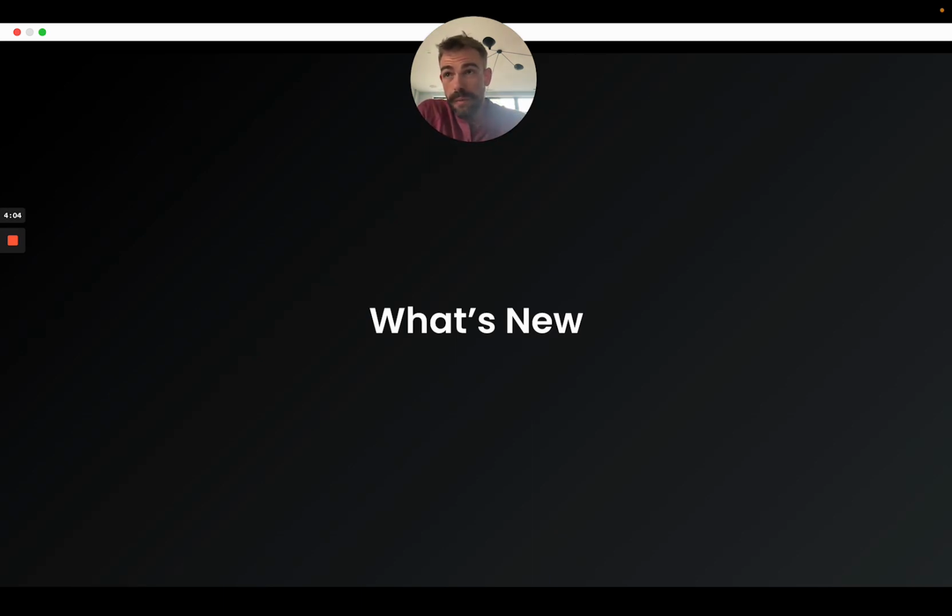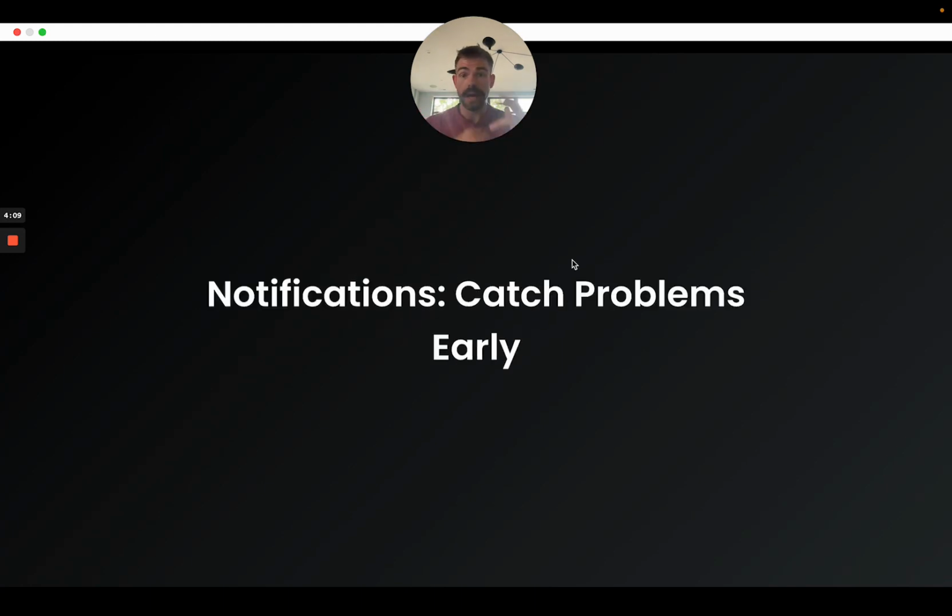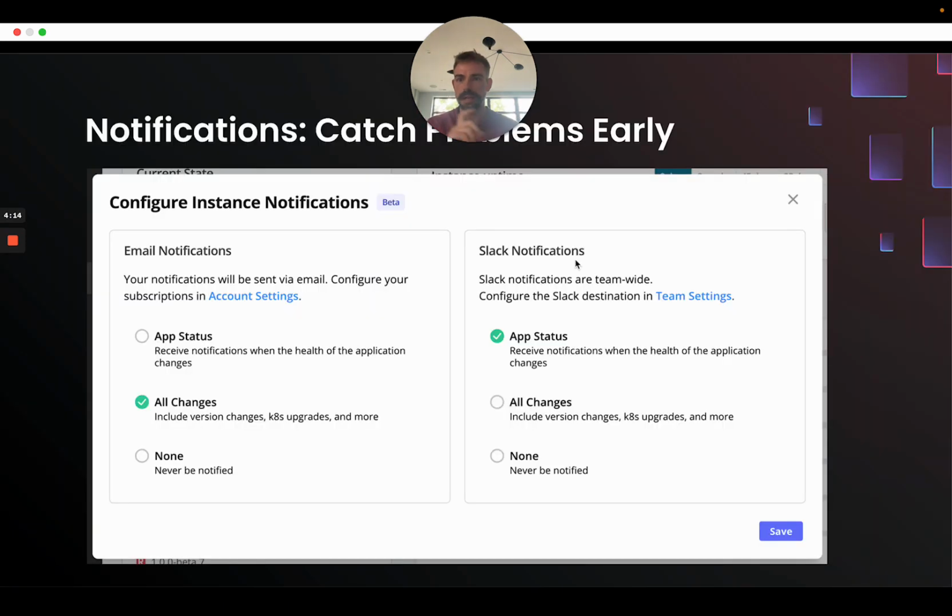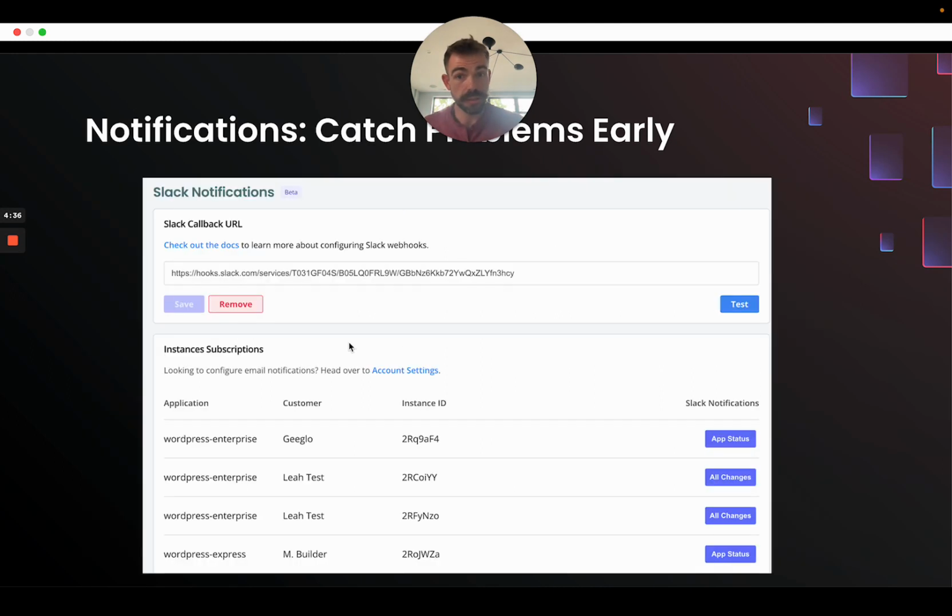Fast forwarding now, we've been hard at work on a couple of fun new features. The first of which is notifications, enabling you and your team to catch problems early. You can subscribe for an individual instance to email or Slack notifications for a variety of different verbosity levels to understand when an instance goes down or when their infrastructure is upgraded. You can get pinged in Slack or get an email so that you can react to things before they become support cases or escalations.